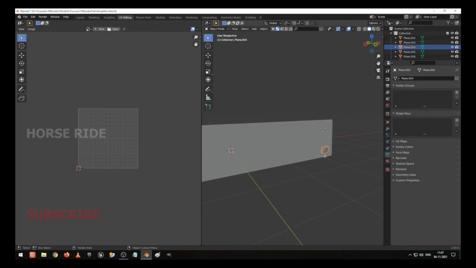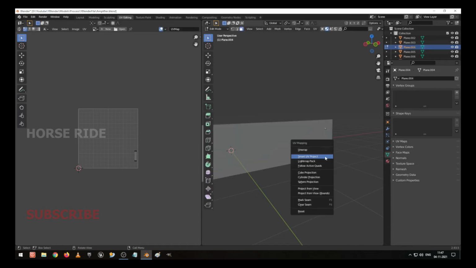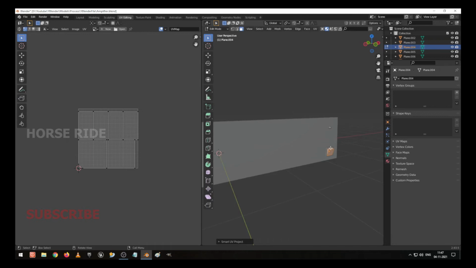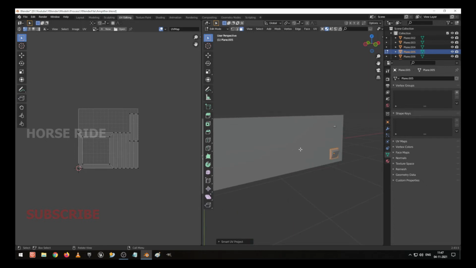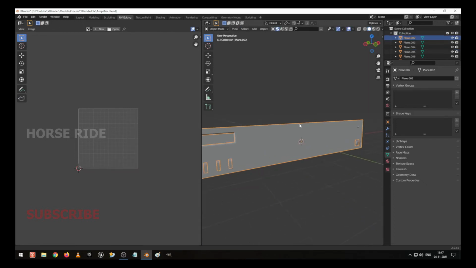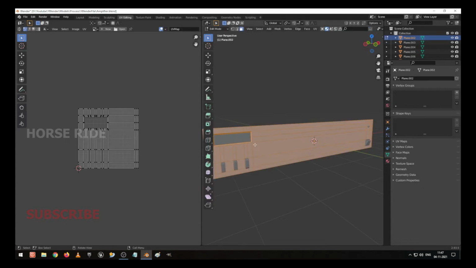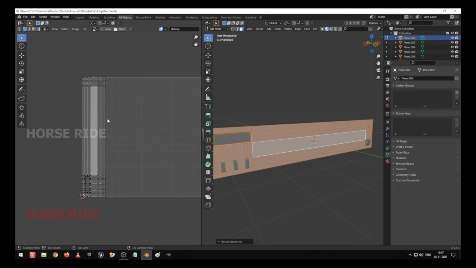Now I go to normal and select all, U, smart UV unwrap. I select this object, select all, U, smart UV unwrap, and I select this one, go to edit mode, and U, instead of smart unwrap, let me see whether it came out correctly. I select this, Control L, okay, which has come out correctly for us.